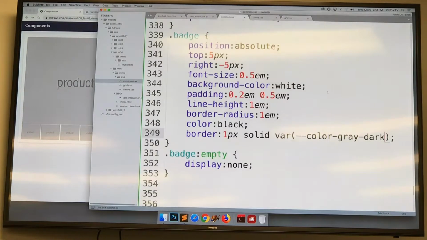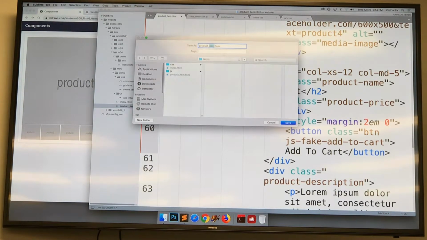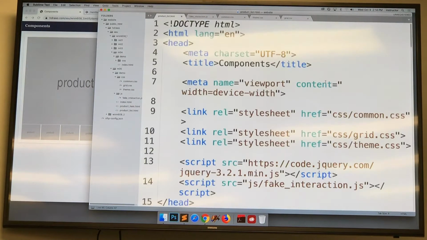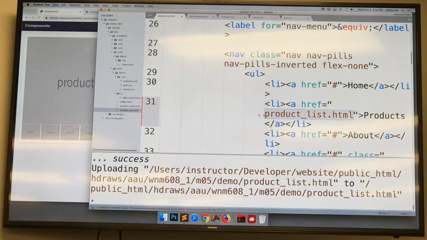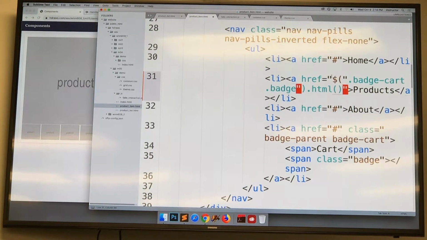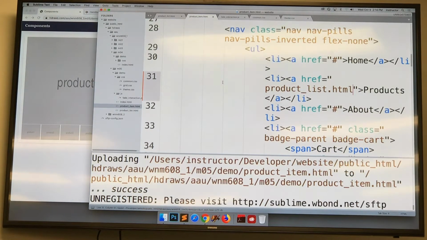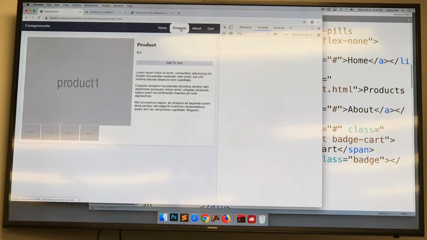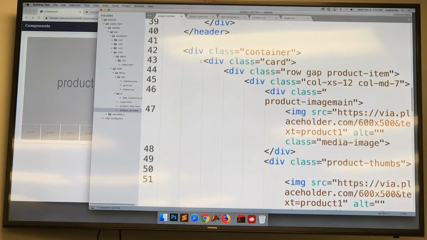Okay? Let's go to our product item right here and let's make a product list.html. I'm going to go back up to my menu and say that there's now a product list.html right here. And that this also goes to product list. So if I save and refresh, I can now go to my product list, which is the exact same page right now. So let me just delete all of that content.